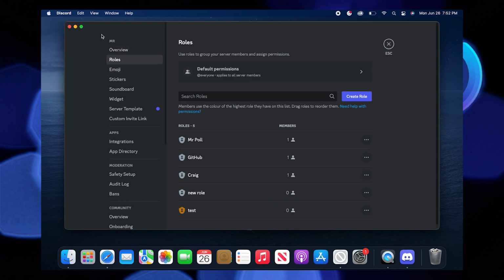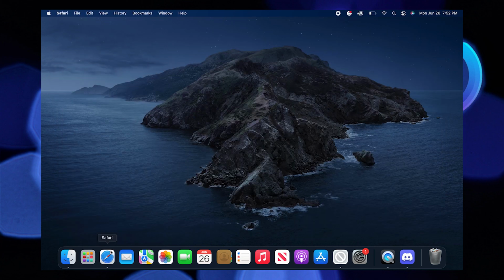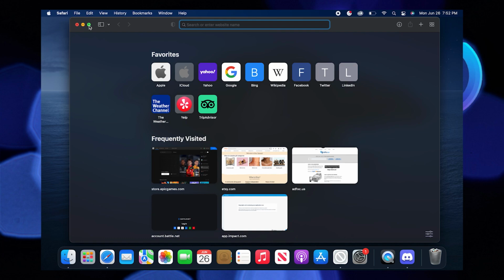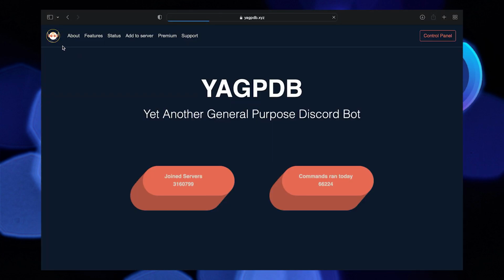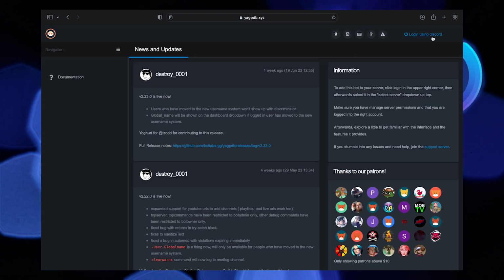After that, open Safari. Search yakpdb.xyz here. Now yakpdb is open. Click on Control Panel from the top left corner. Then click on the Login using Discord button.